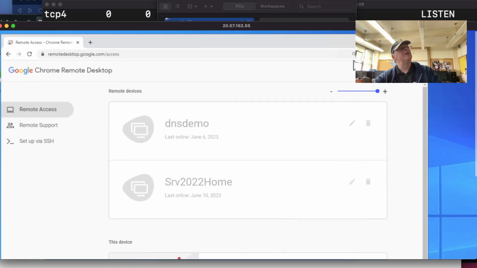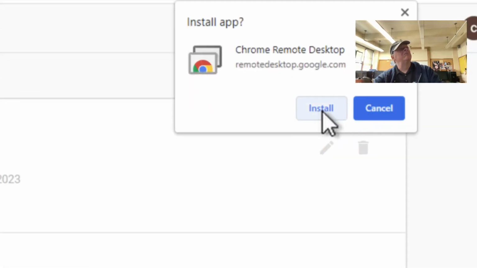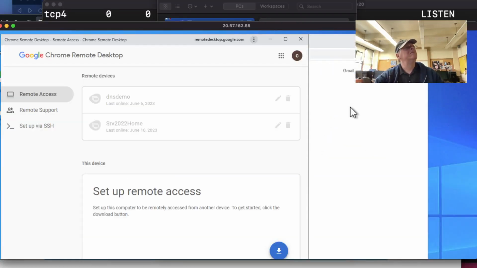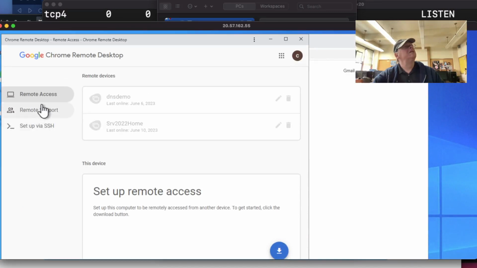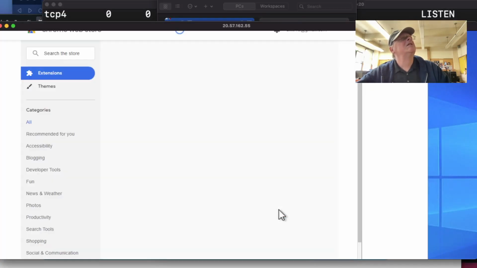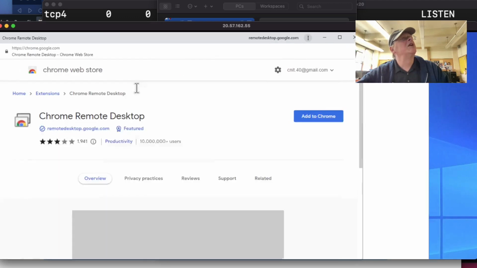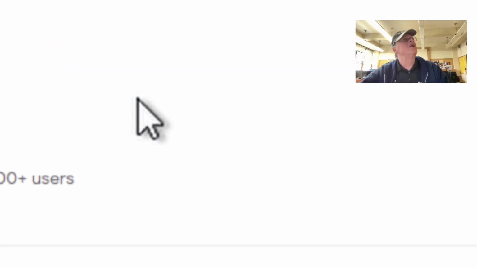Is it downloading something? It is. All right, there it is, downloading something. And there it is, Chrome Remote Desktop. Install the app, sure. Install. Okay. All right. Do I have to approve something? Yeah. All right, now I should approve installing an extension, add to Chrome, and add extension, okay.